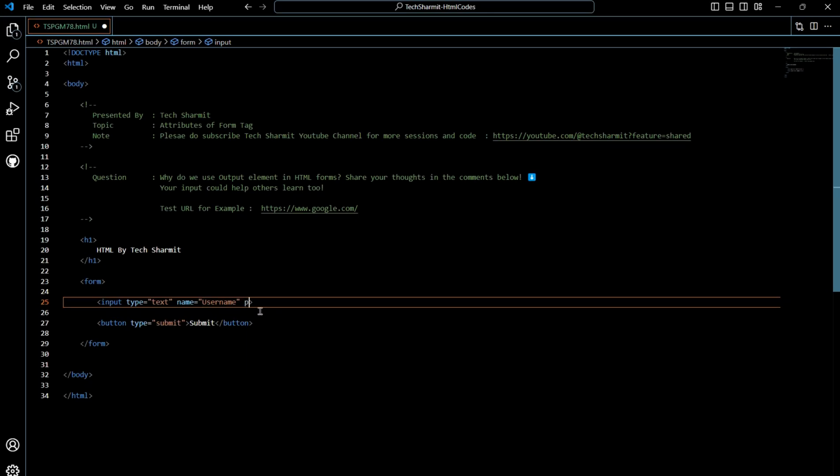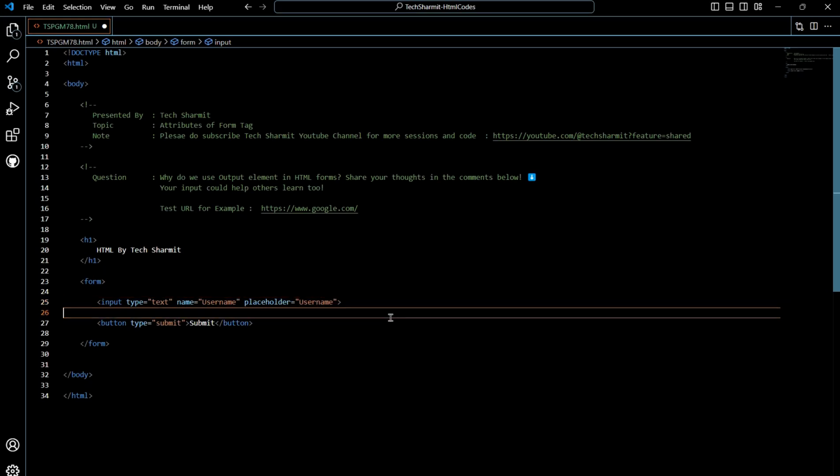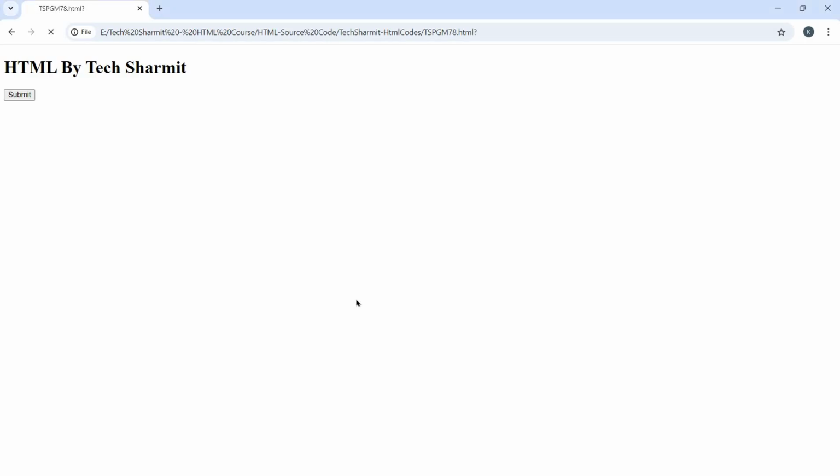Along with this, we will also use the placeholder, and in the placeholder we will write username again, because it will give the user the hint that here we are supposed to put the username. So let's save the code and refresh your browser. Here on this browser, now we have one input field and one submit button. What we can do with this is simply put values here. So let me put the value, for example, username as Amit.